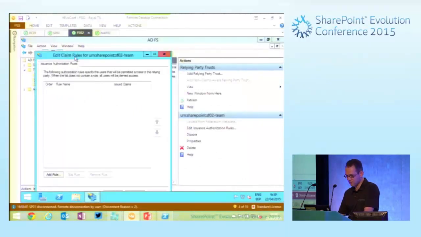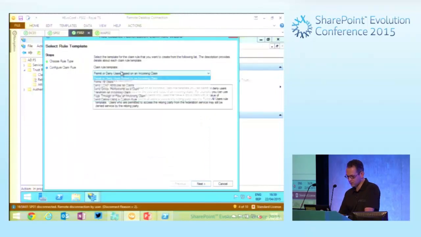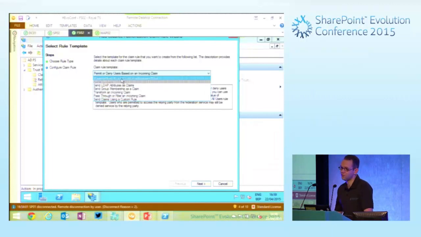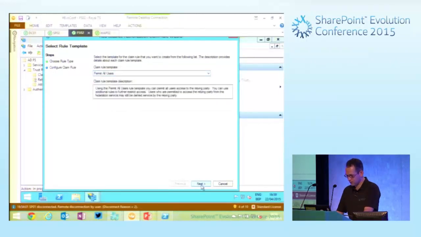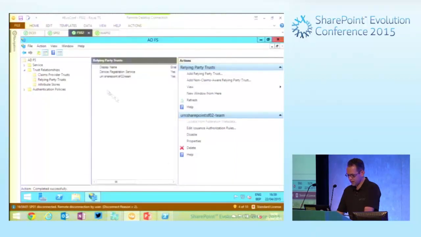And now we're going to edit the authorization rules to make sure that everyone is allowed to use this application, to use SharePoint on the internet. We're going to add a rule. You can do all kinds of interesting things here based on what group you're in or what identity properties you have, but we're going to permit all users for the sake of the demo, so everyone can use SharePoint from the internet. And then finish. Okay, you see we didn't have to specify the URL of SharePoint, we didn't have to specify the SPN that we just created. That's something we're going to do on the web application proxy itself.